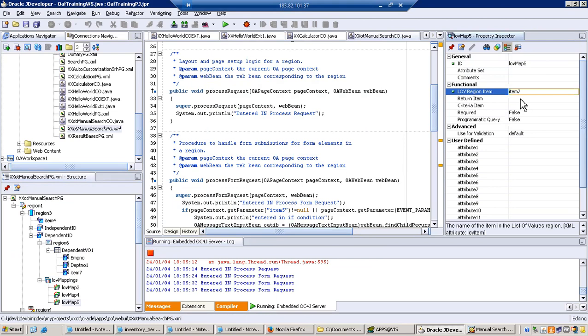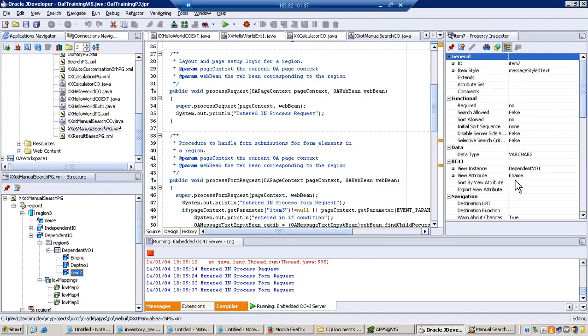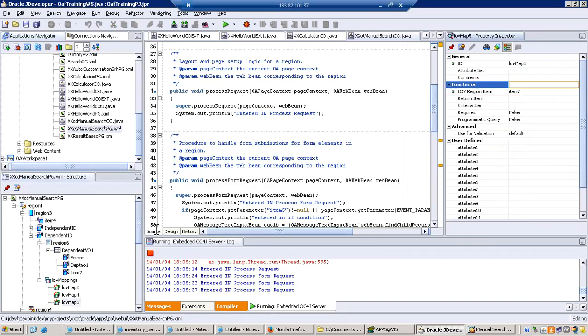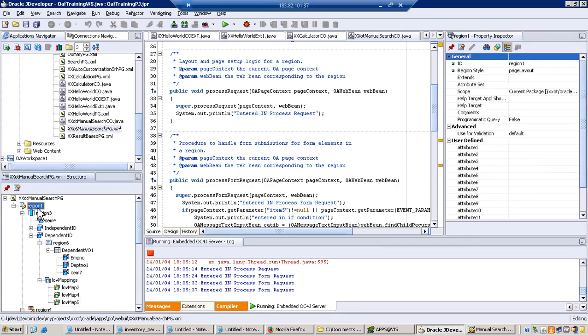Okay, this is item 7. From here only you are getting the employee name. This employee name we are getting here, and we need to return one value. That value is a form value. To return any values from LOV, first of all, you need to create a form value.